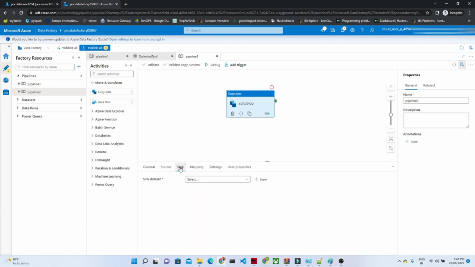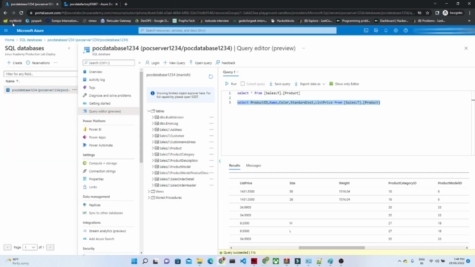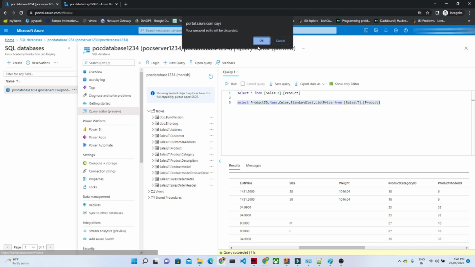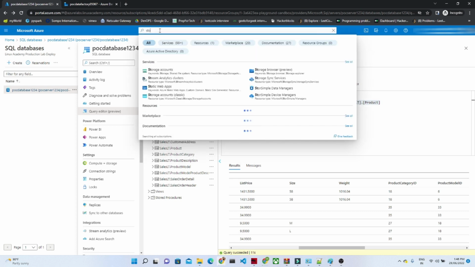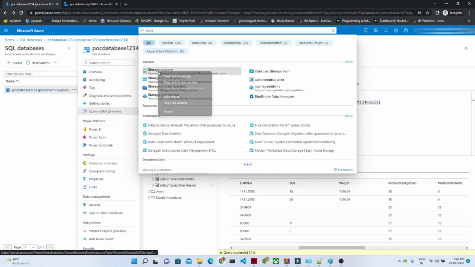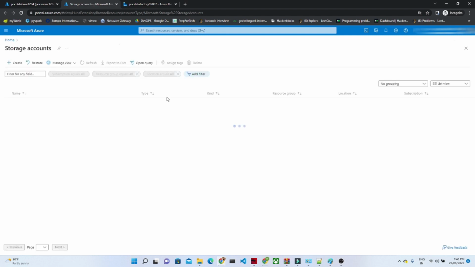Now coming to the sink, which is a blob storage. We don't have any blob storage as of now, so we are going to create a blob storage. Click on the storage here. You can see, once you click on the storage, we are going to create a storage account. Okay, click on this create.